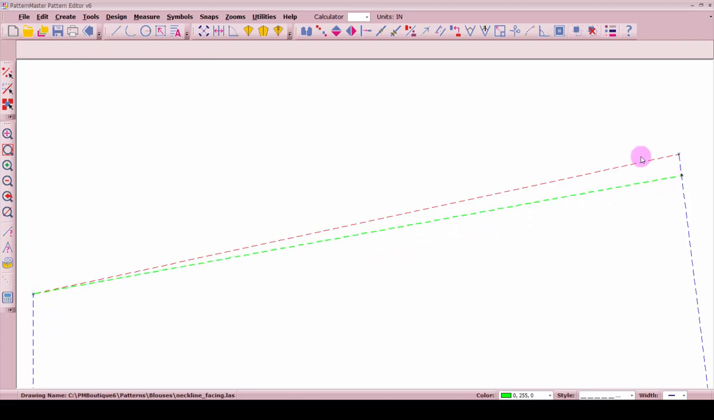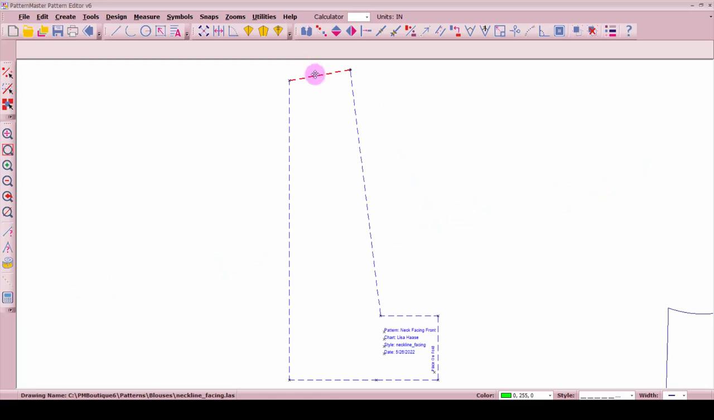Right click on that point. This is going to be intersected then up here. And then we can get rid of this line. Zoom previous. There's our new neckline facing.